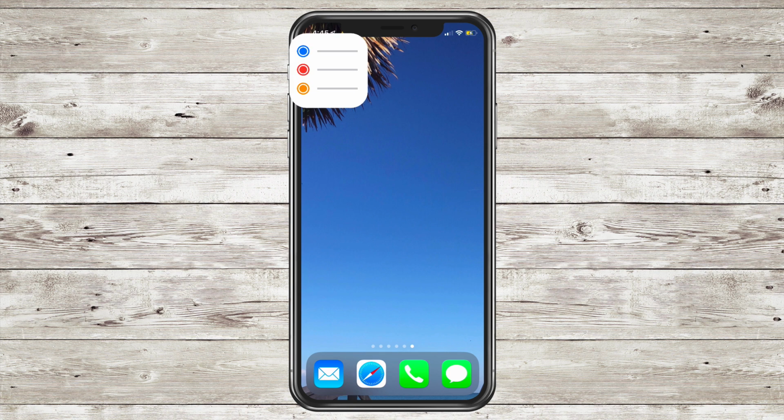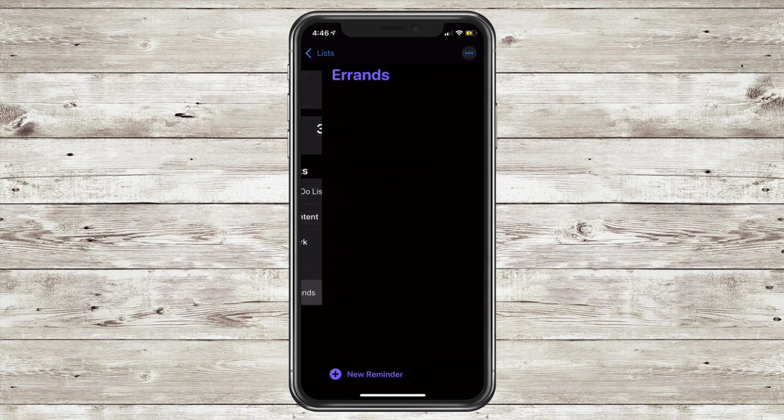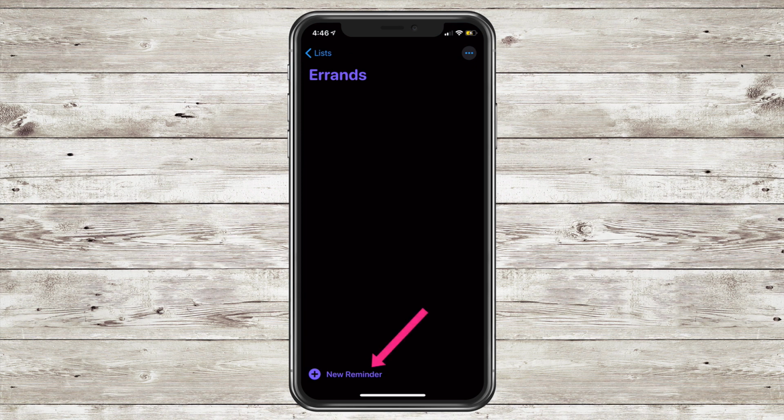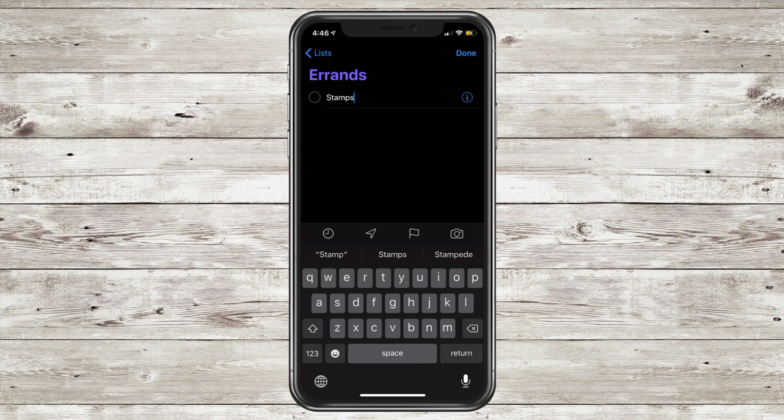Tap on Reminders to open up the app. I already have a list called Errands, so I'll tap on that. I'll tap on New Reminder in the bottom left corner. Then I will type in Stamps. There are 4 icons above the keyboard. Tap on the second one, which is the location icon.